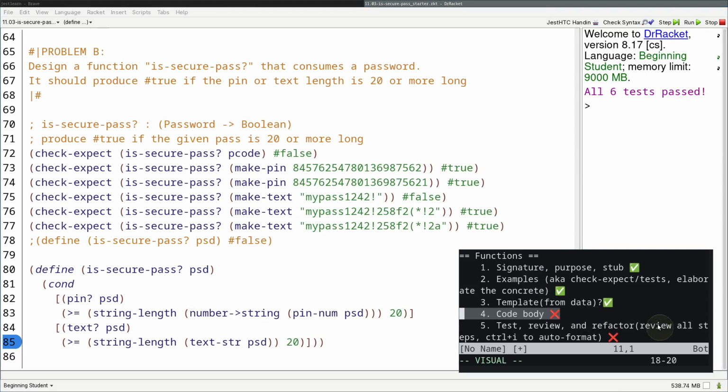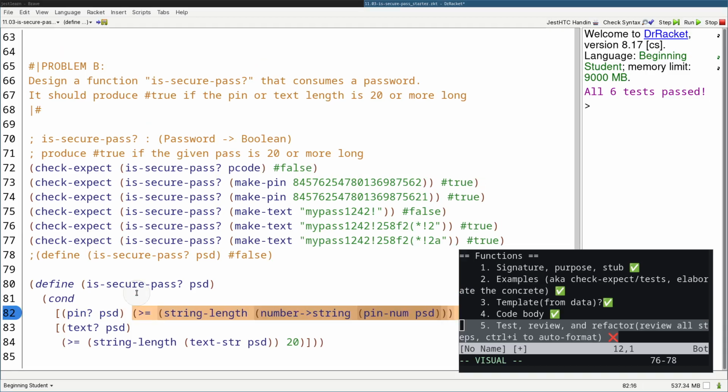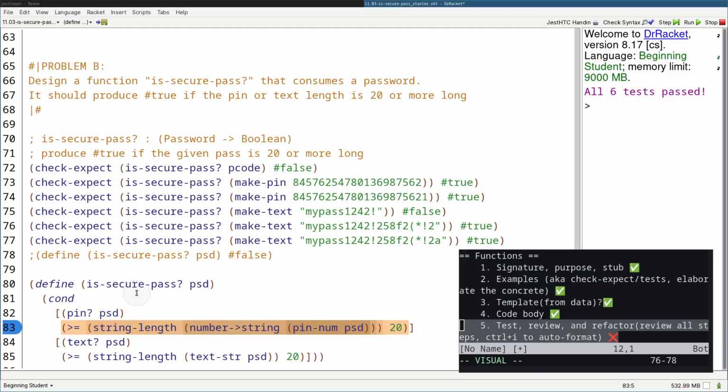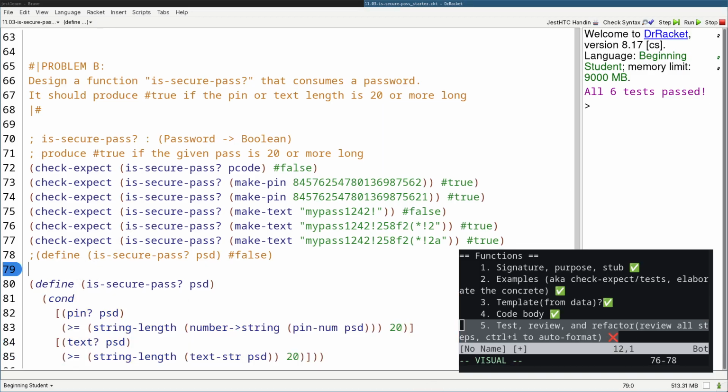So we can check ourselves off for the code body, like so. Now test, review and refactor. This is pretty as simplified as it gets. If you had something like this where it was all in one line, it's kind of hard to see. Make sure you have all the spacing and indentation correctly, such that you can easily differentiate between question, answer, and so on. Follow the formatting rules.